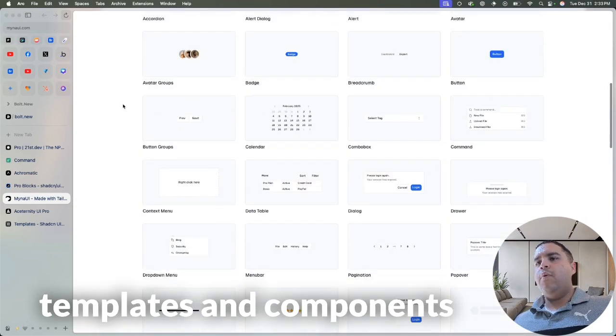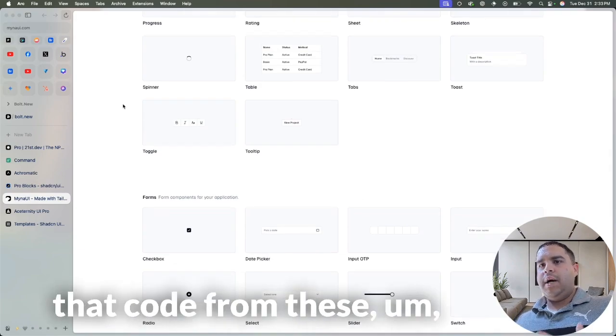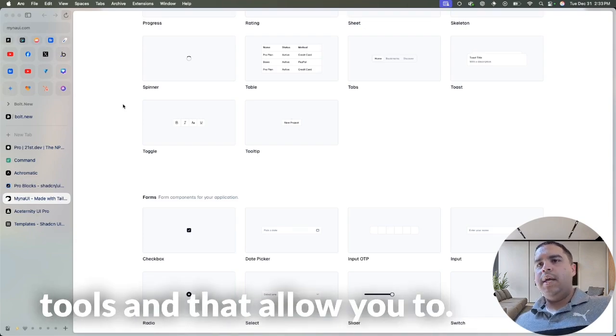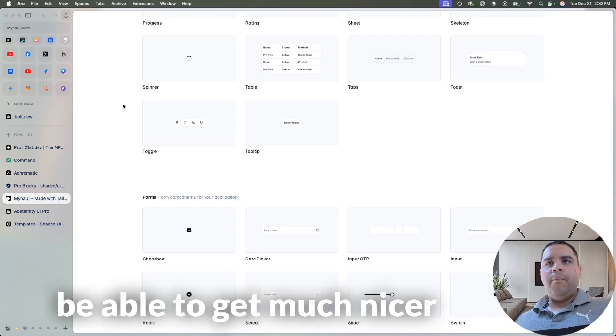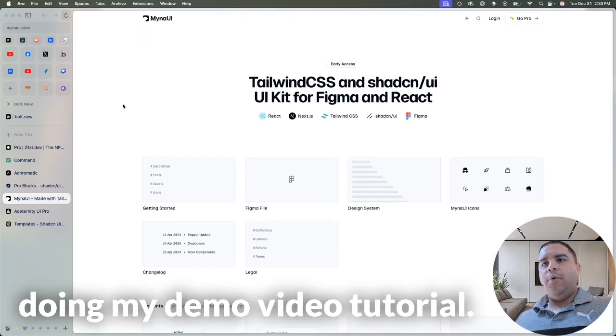templates, and components. And again, you can copy that code from these UI kits and paste them into Lovable and these AI coding tools, and that allow you to be able to get much nicer design, just like we did as I was doing my demo video tutorial.